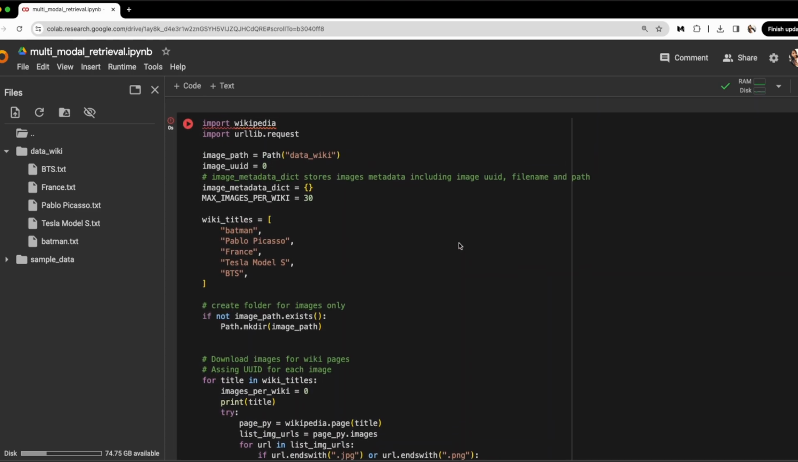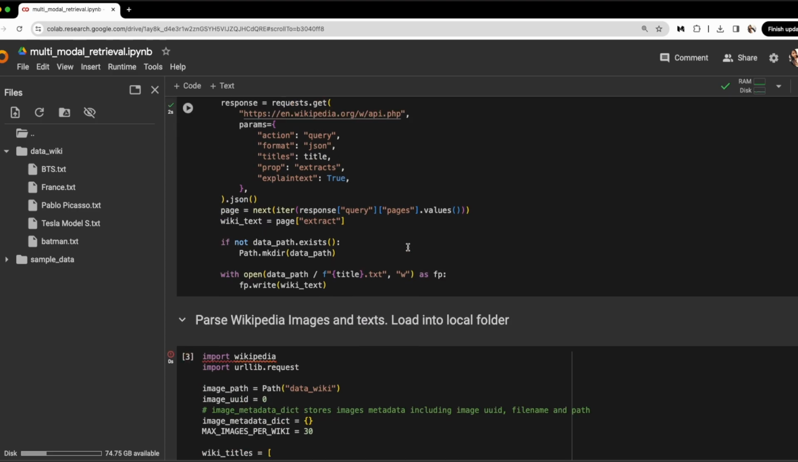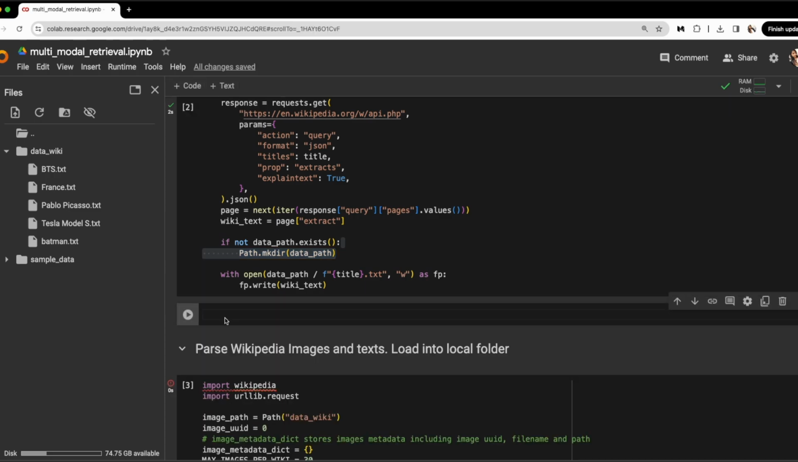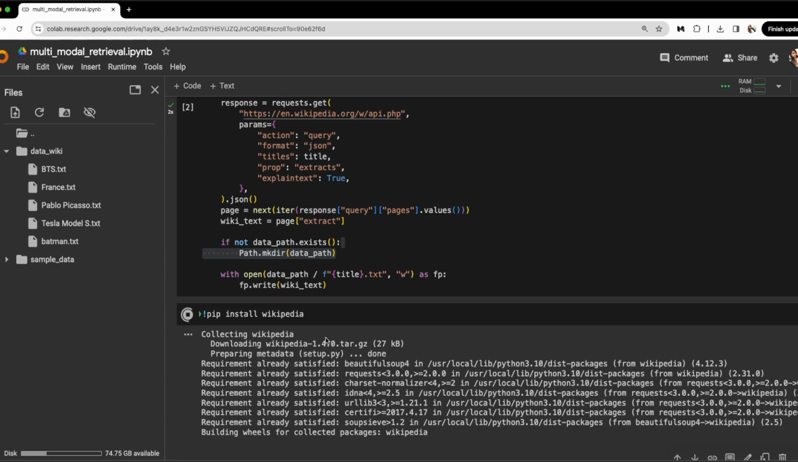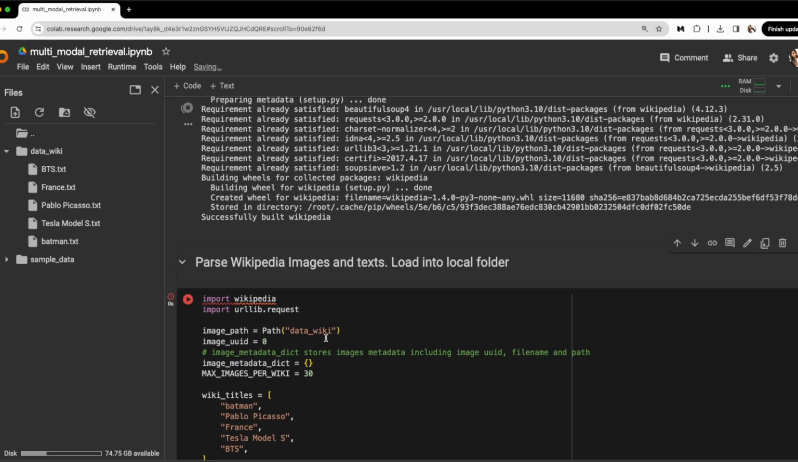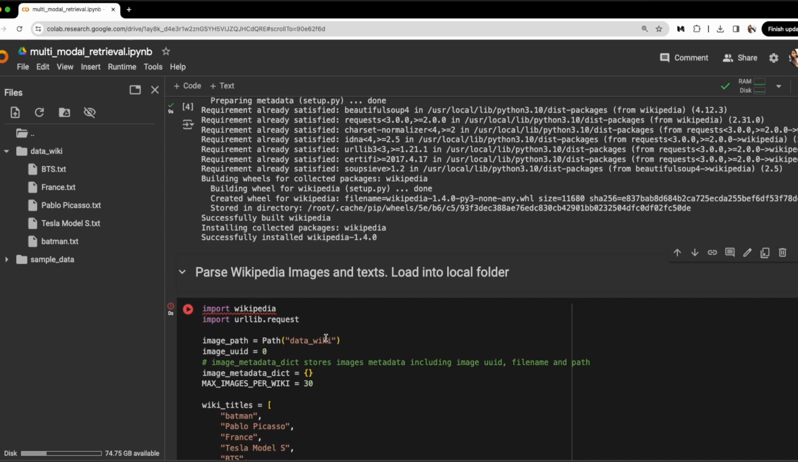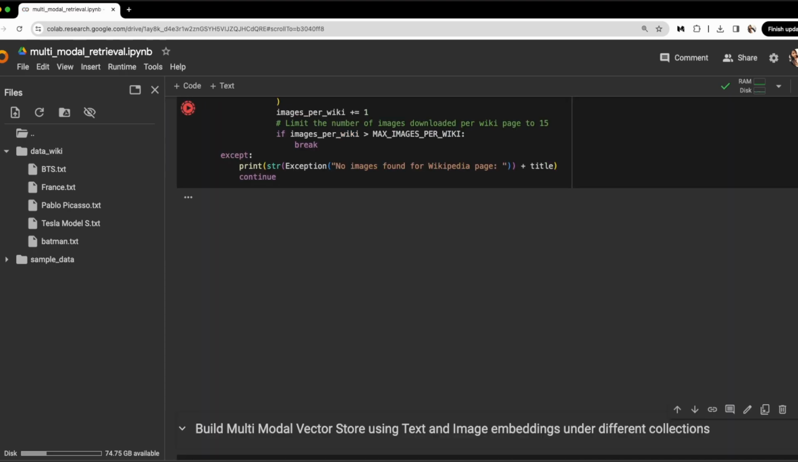We are getting an error: import wikipedia failed. So I think we have to install a package. Let me install wikipedia. Sorry for the inconvenience here. Okay, so it's done now. Let me retry the same code to download the images for our Wikipedia titles.